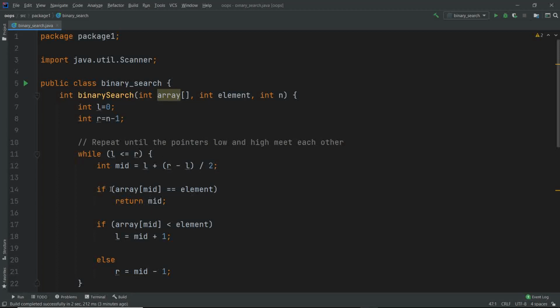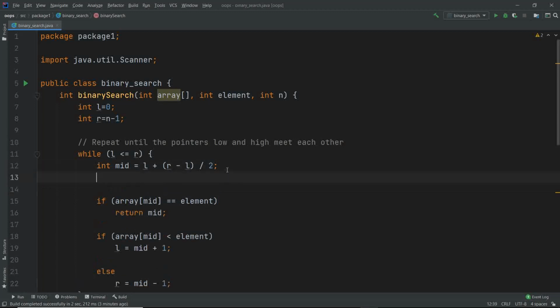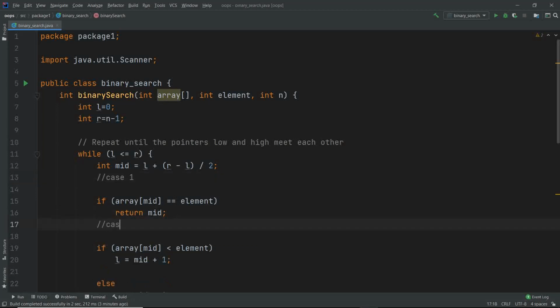After that, you know the three cases, right? This is case 1. Wait, I will write here. This is case 1: if the mid element of the array is equal to the given element, then it needs to return that particular index.